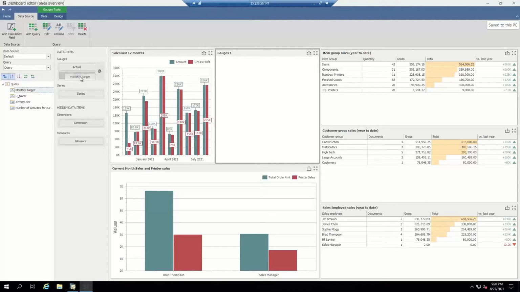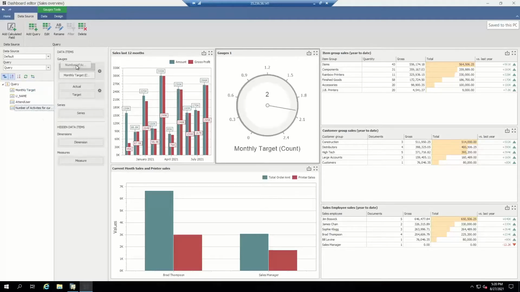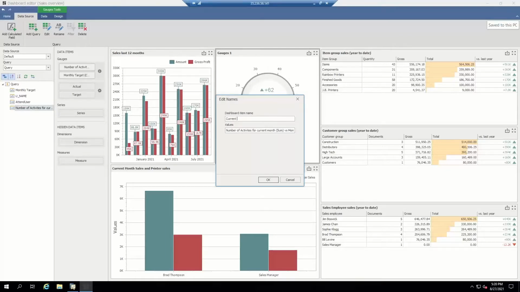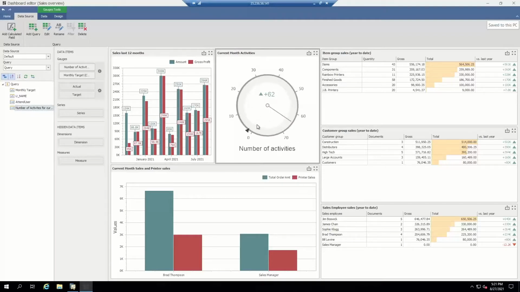So we can pull in our monthly target here. And again, it's going to start building out our actual widget here that we can view. And we'll go ahead and edit names again. So we'll call it current month activities. And with this gauge, you can really see, let me type and not talk at the same time. Great. You can really easily visualize your goals here and your progress based on having a query run in the background continuously and just updating these widgets for you.